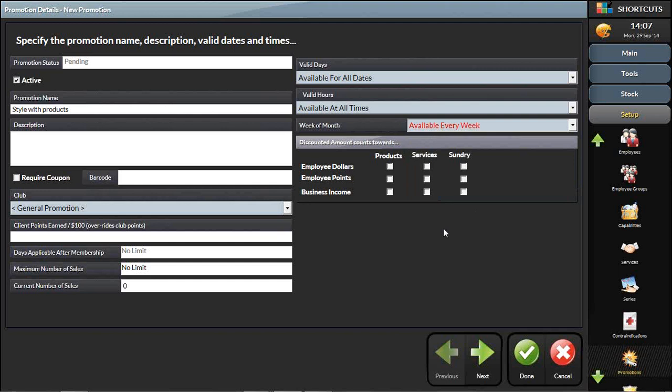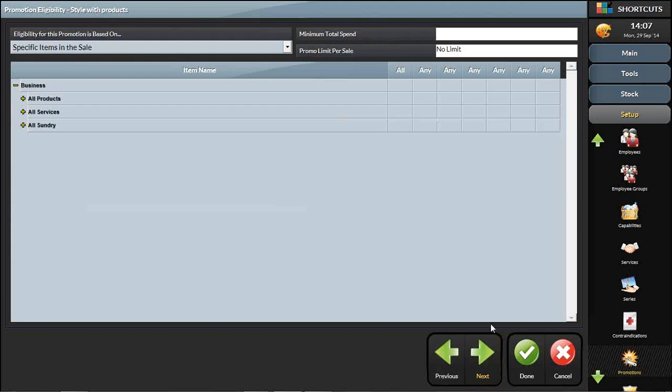take off. So once you've chosen your settings within Shortcuts for how long it's valid for and what times it's valid for, then we move on to our next step. Our next step is saying what service we actually have to purchase to be able to get this product at a discounted cost.